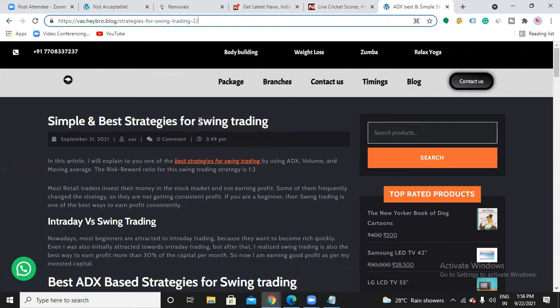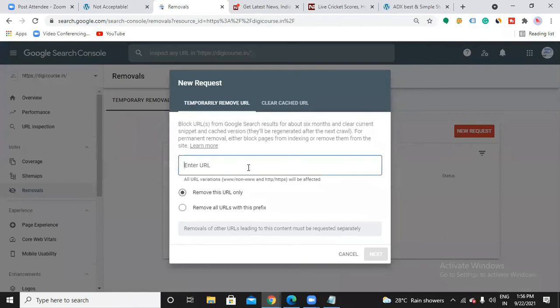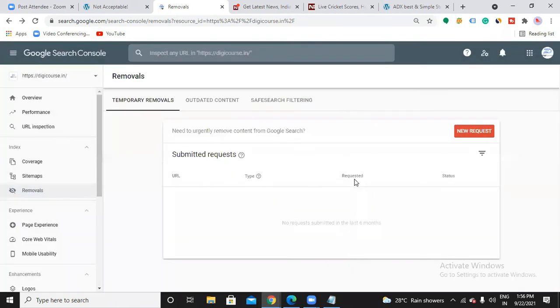Yes. So at that time, in order to tell Google that you have removed any URLs, you can just enter your URL and then send a request, so that Google will get to know that, okay, these guys are requesting me to remove this URL from the indexing. So I have to do that. So Google will be getting an idea.